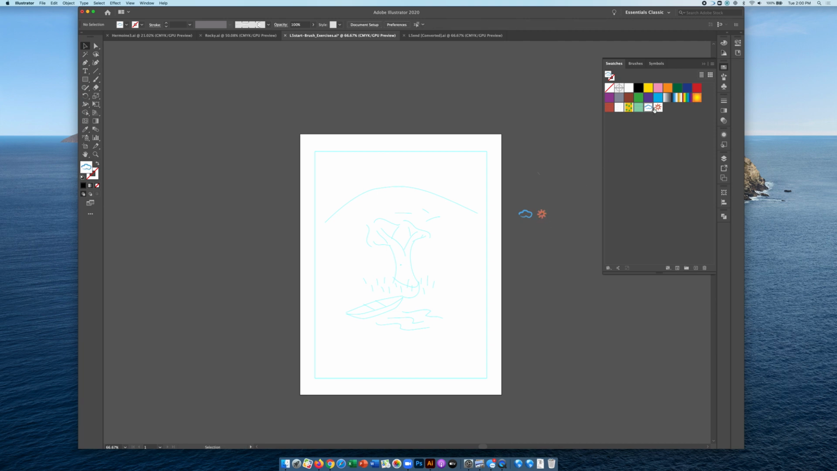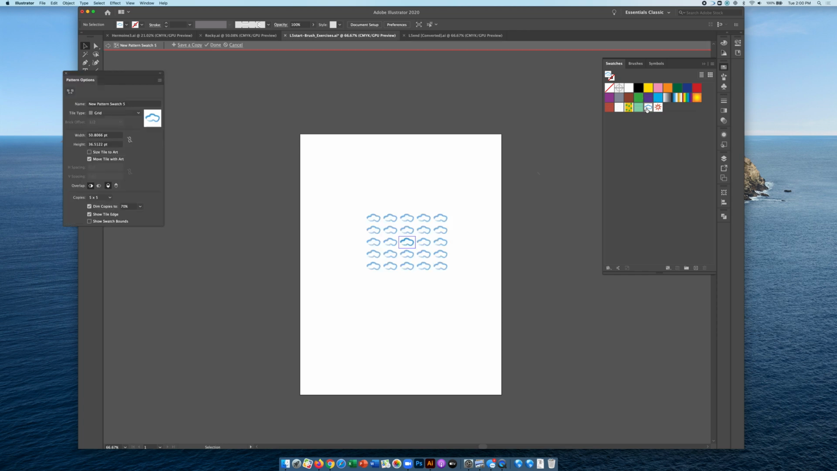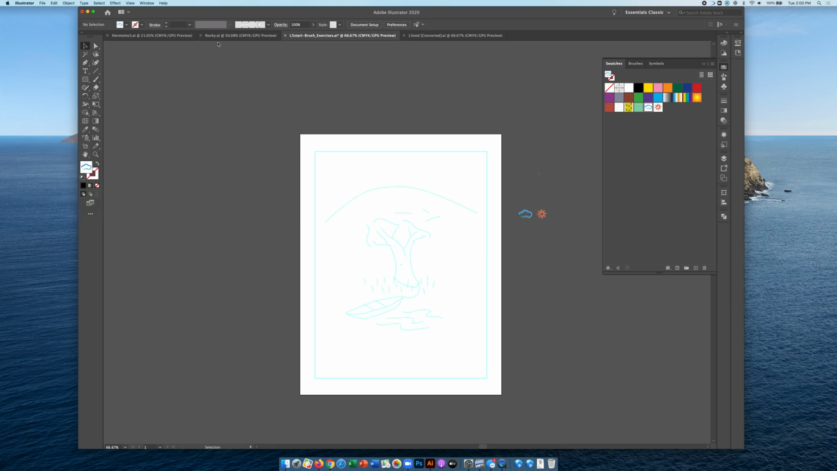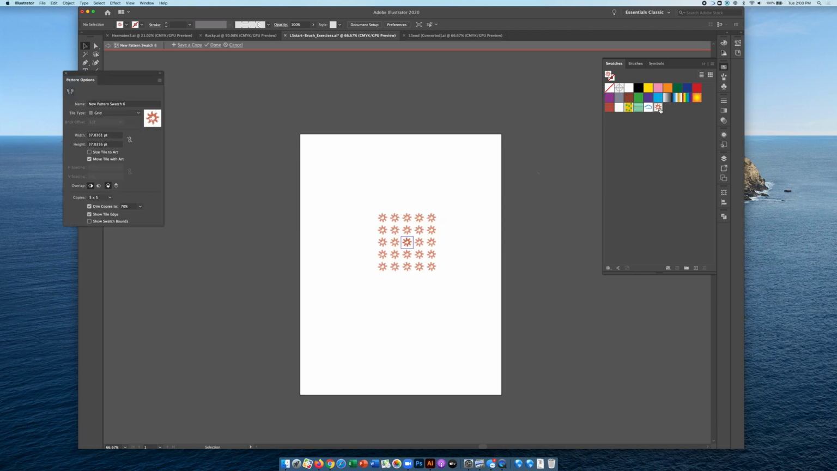Now, once these are pattern swatches, you could name them. If you double click it, you'll see this pattern options open up. You can name it cloud. I'm going to click done. Do the same with my sun.